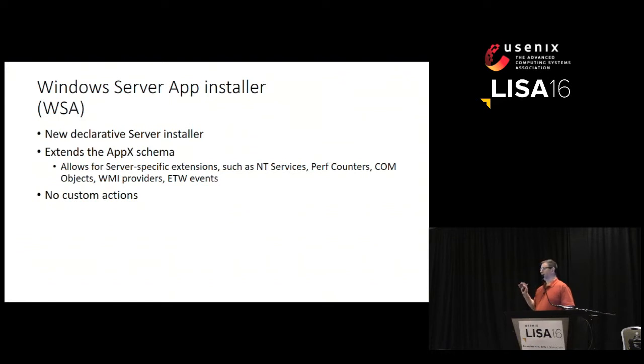So we have a new thing called WSA, Windows Server Installer. It's based upon the client installer called AppX. It's a purely declarative, no custom actions, purely declarative way to do installation, and then we've taken the client model and extended it with server semantics, things like NT services, perf counters, COM objects, things like that. So now what that means is I can purely declare something, I can then install it offline, I can service it offline. This is just a fantastic approach.